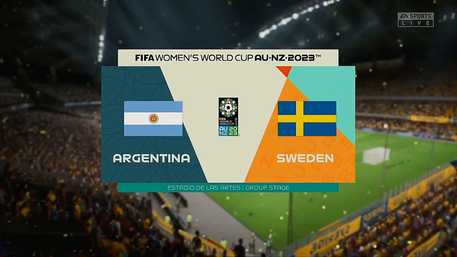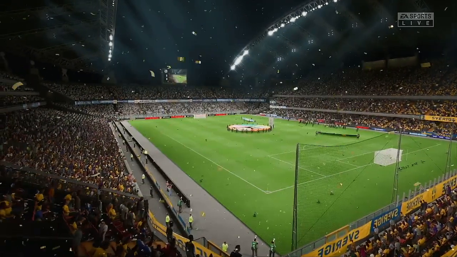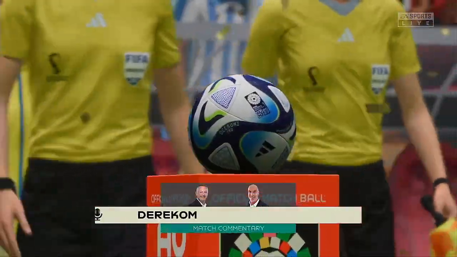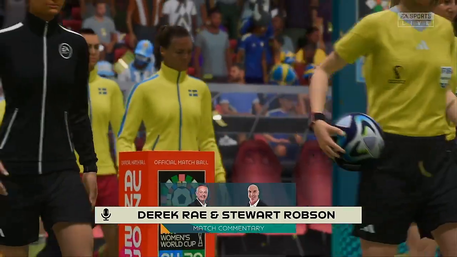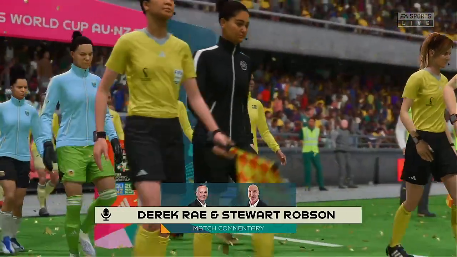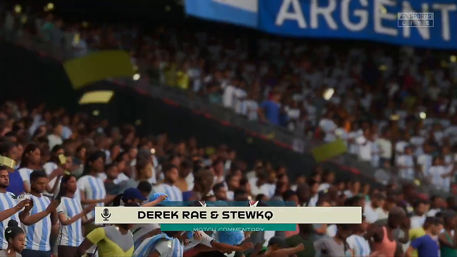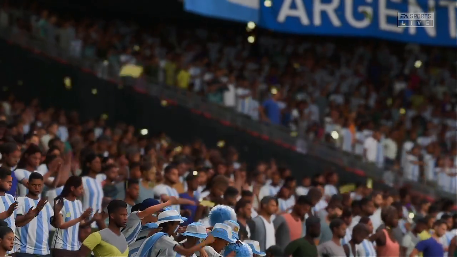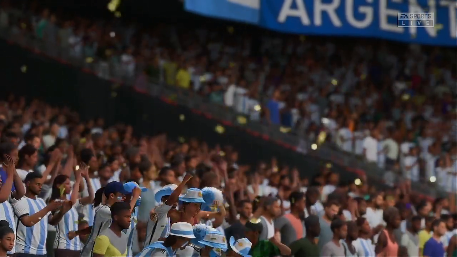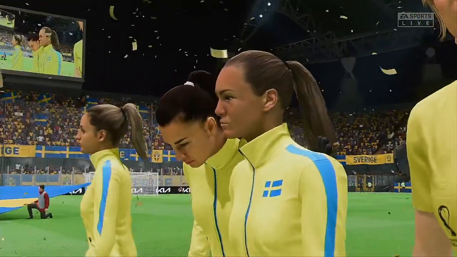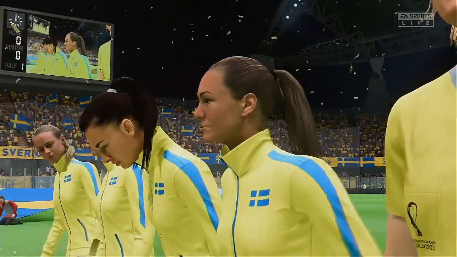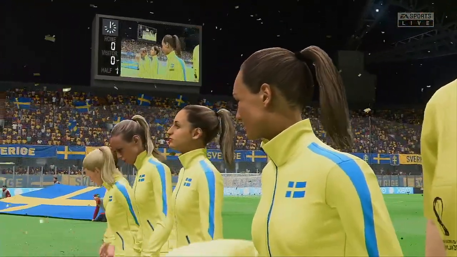And good evening on what is a perfect night for football. The floodlights shining down on the players as we speak. I'm Derek Ray, your match commentator, and alongside providing all the tactical and technical analysis, it's Stuart Robson. And it's match day one in the group stage for these two nations here at the 2023 Women's World Cup. It's Argentina, and they take on Sweden.